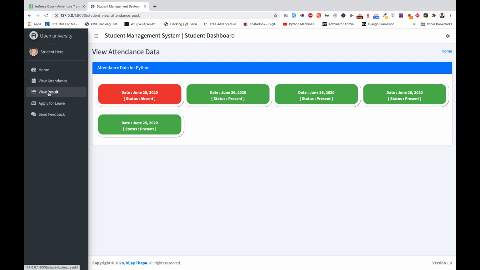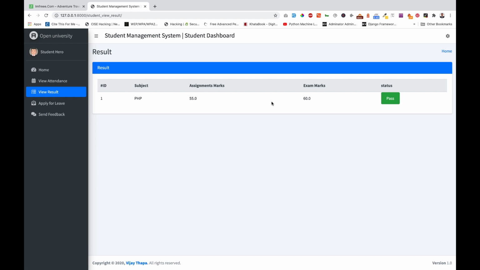Similarly, they can also view result. So if I go to view result, here we have the result marks. So in PHP he got 55 in assignment marks, in exam he got 60, and the status is pass. So this is obtained from the database. This is not fake or dummy data.